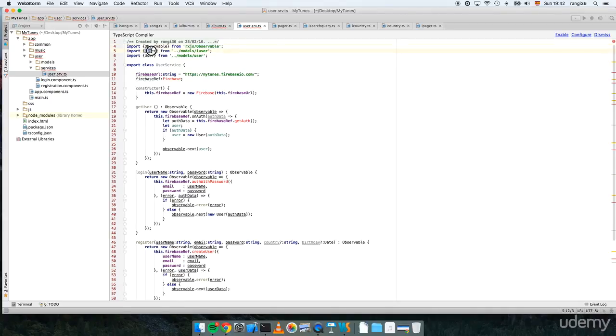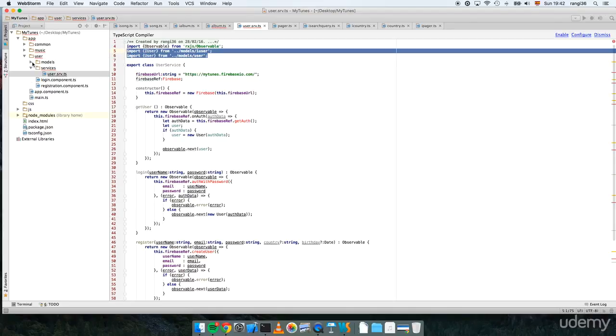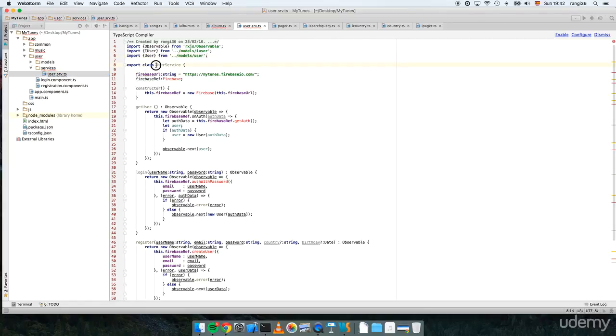We are importing IUser and also User. Remember, these are our models for user. Okay. And let's see which is the API that we are exposing in the user service. We have a variable that is a Firebase URL. Here you should point to your own Firebase URL, so please change this value.